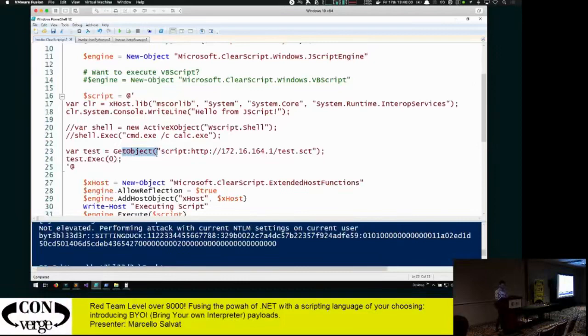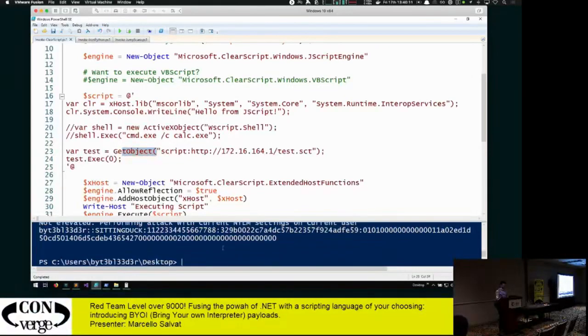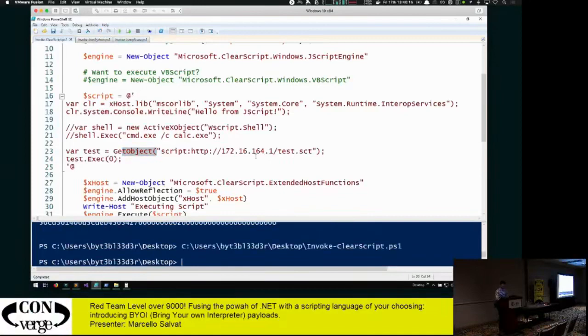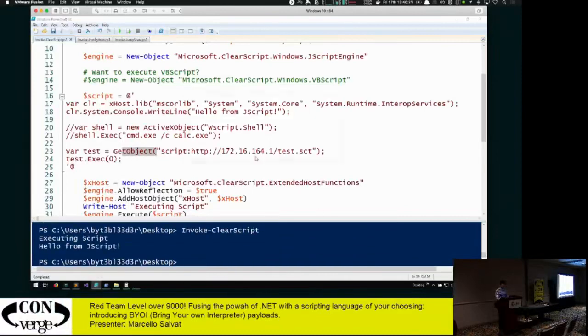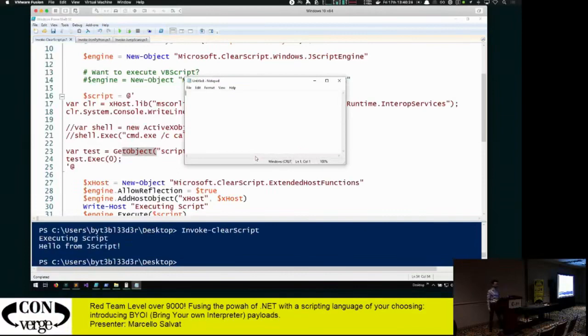And we're calling GetObject, which allows us to download that payload, which I'm hosting on an HTTP server. And this hopefully won't trigger AMSI. And there you go. Pop Notepad.